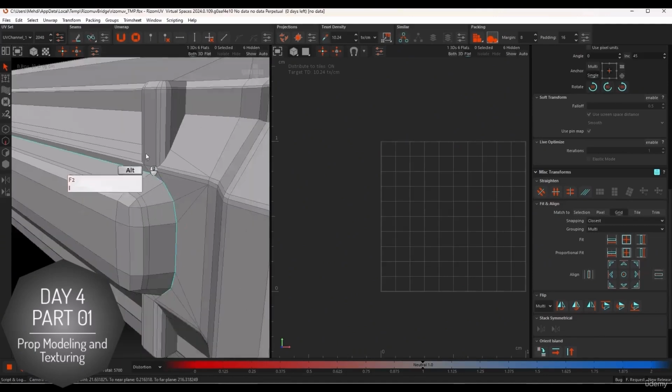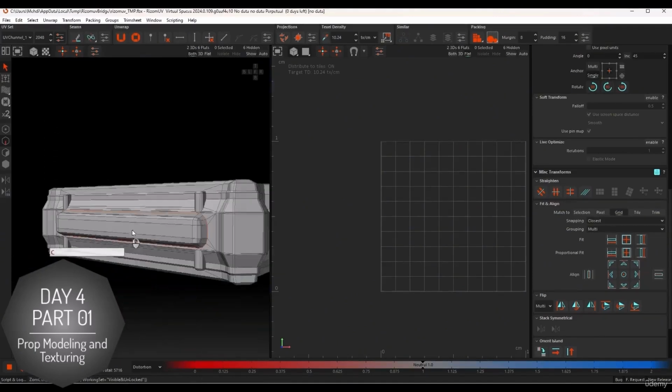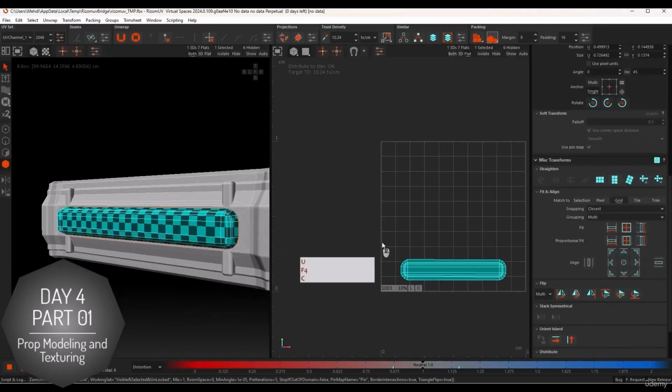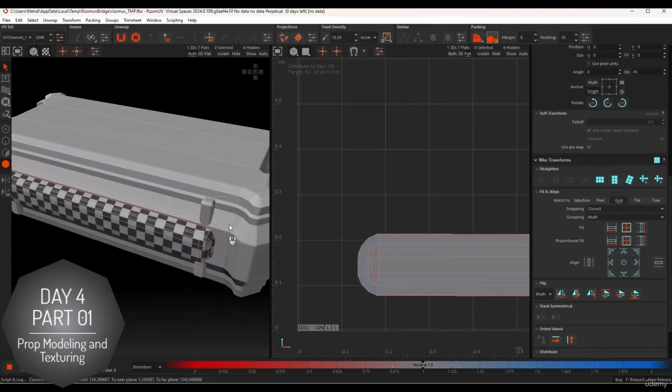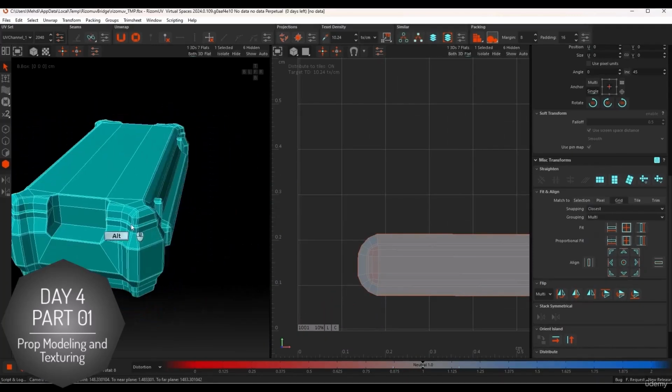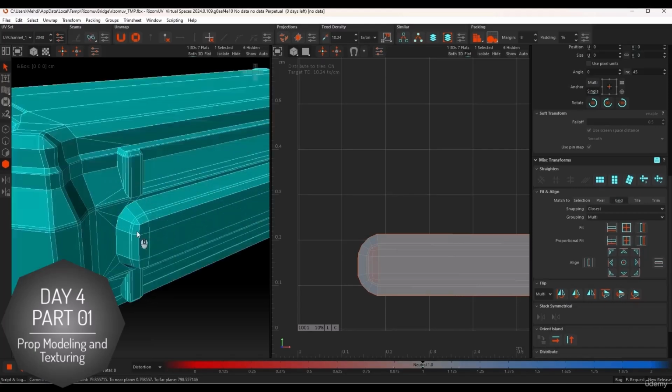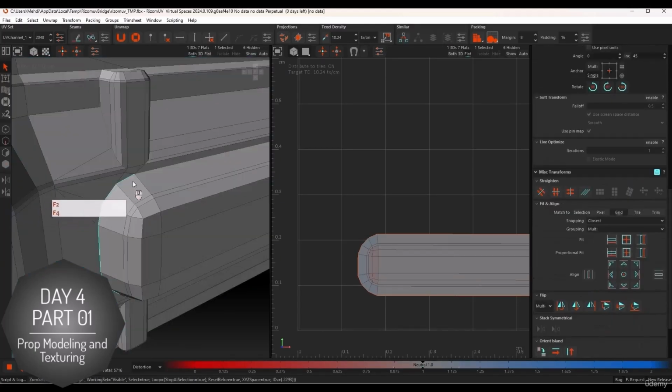Let's move on to the next parts. This model is a single piece. So what I'll do first is separate this front section like this. I select it and press U. Well, that's enough for me. It's a very clean unwrap. Let's move to the rest.